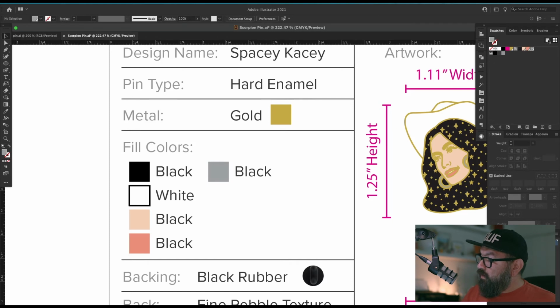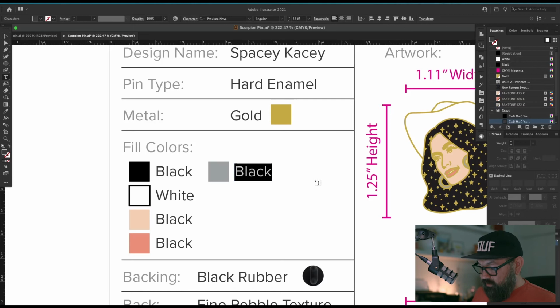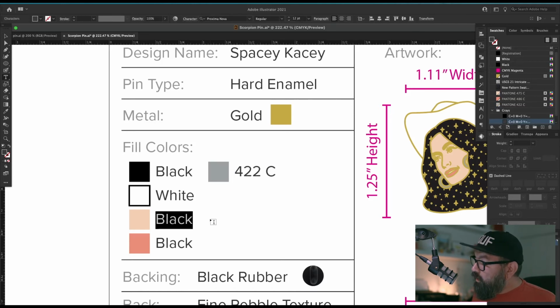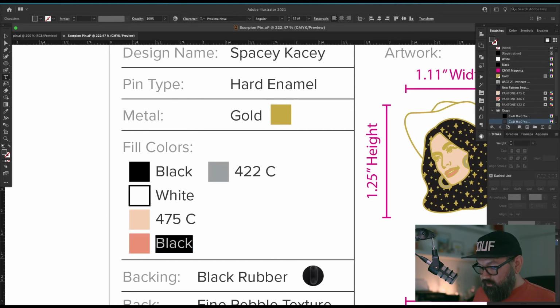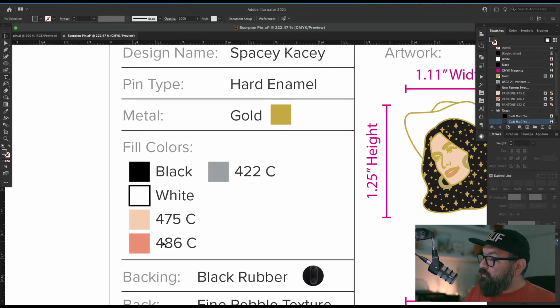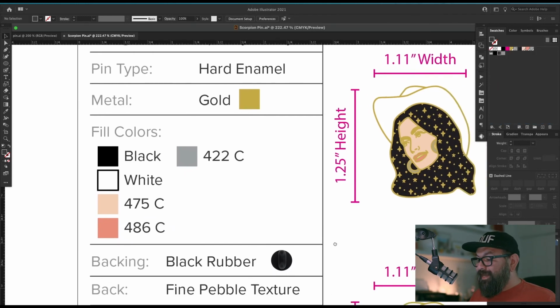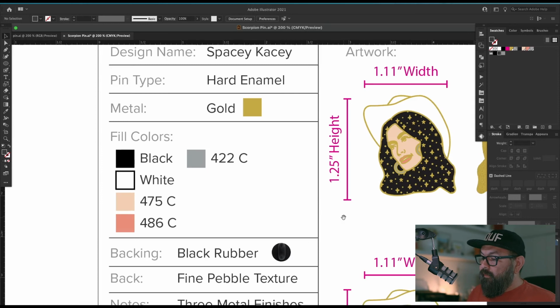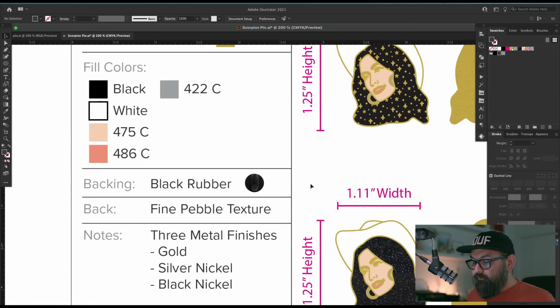So if you click on this button here, it shows you a list so you can see everything. Oh, that's not a cool gray. It's 422C. This one is 475C. This one is 486C. This really, really helps the factory, and it helps get exactly what you're going for the first time around.